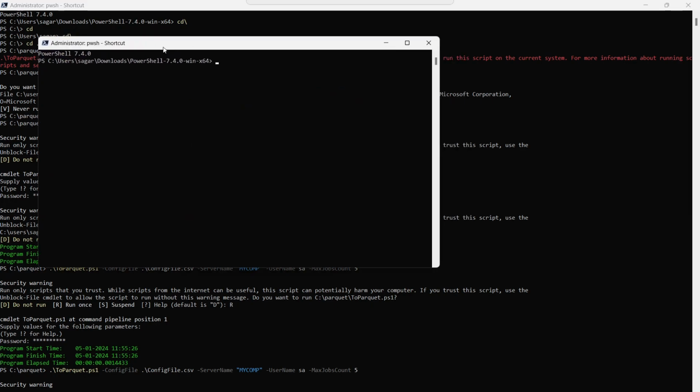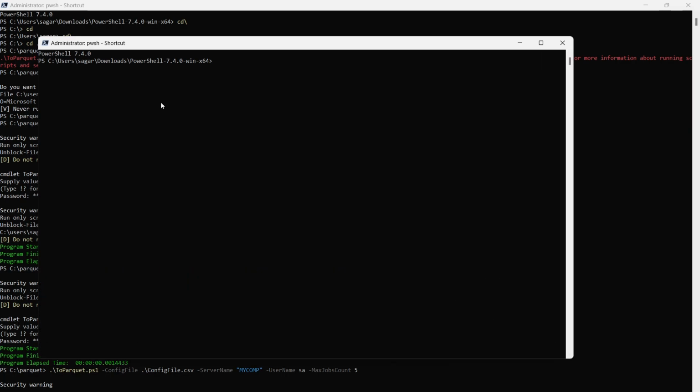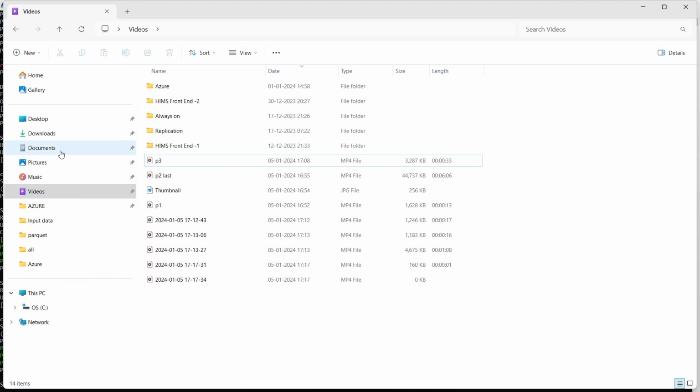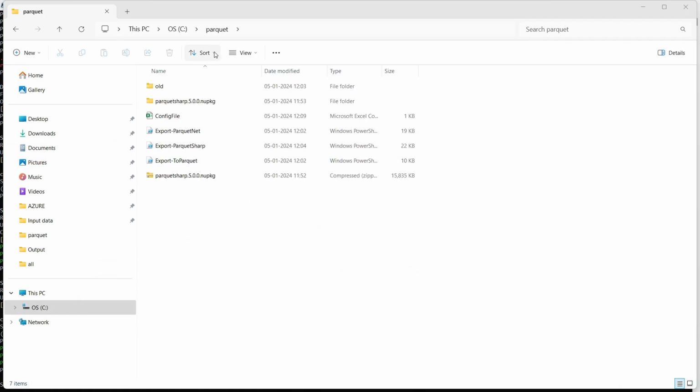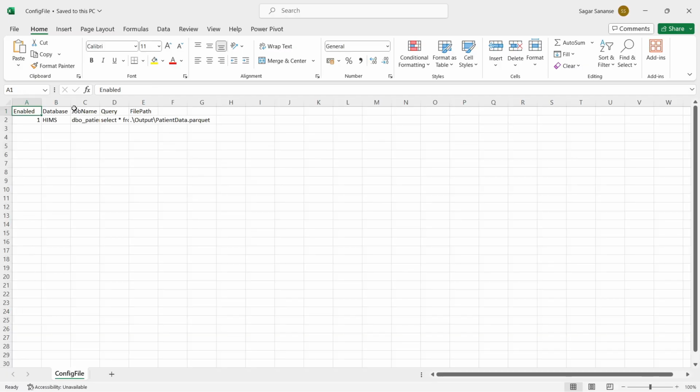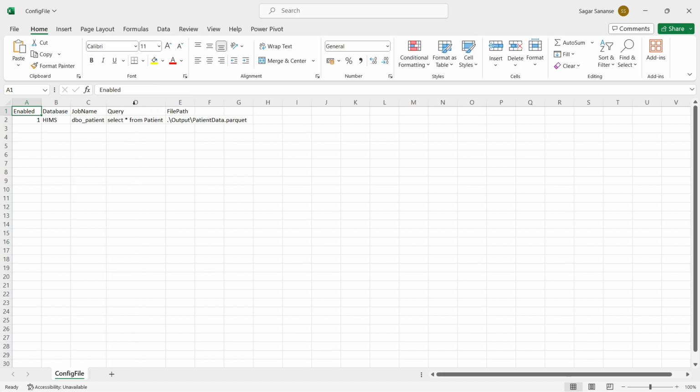This is the PowerShell window, correct? And this version is greater than 7. It's important. Where I downloaded that code, here I created one folder called parquet in the C drive. These three PowerShell files we have to download here, and then the config file. So what data does the config file contain? It contains the database name, and an enabled flag, meaning for which commands we have to enable or disable. Suppose you have to do it for 100 files, you can do that, no problem. Here enabled is equal to 1, then the database name is HIMS, right?